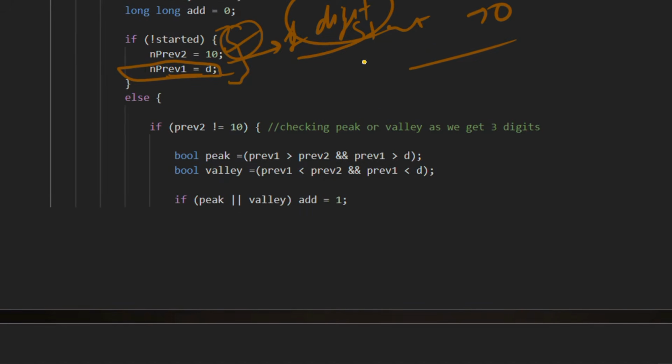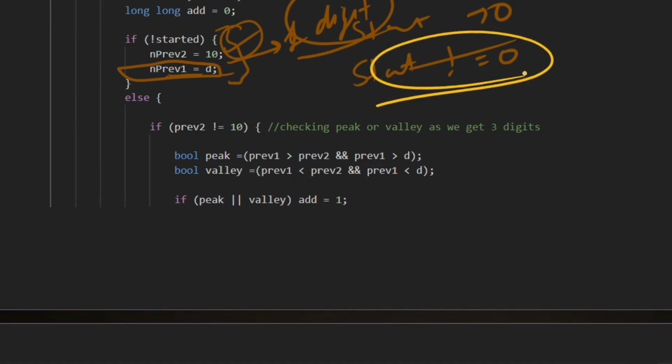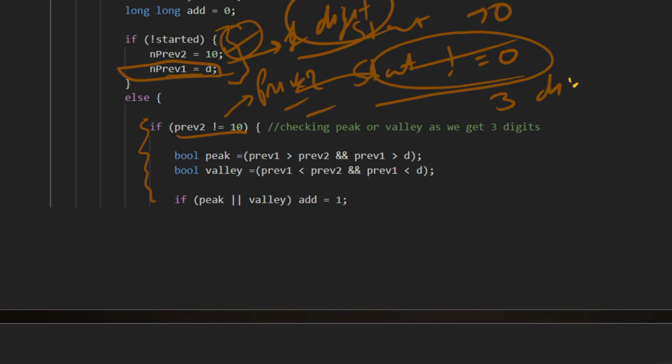That means we do not have any digit. Or started is not equal to 0. That means we have already got one digit. Now we check if previous 2 is not equal to 10. That means we have a value in previous 2. That means we now have 3 digits available to us, that is previous 2, previous 1, and D.